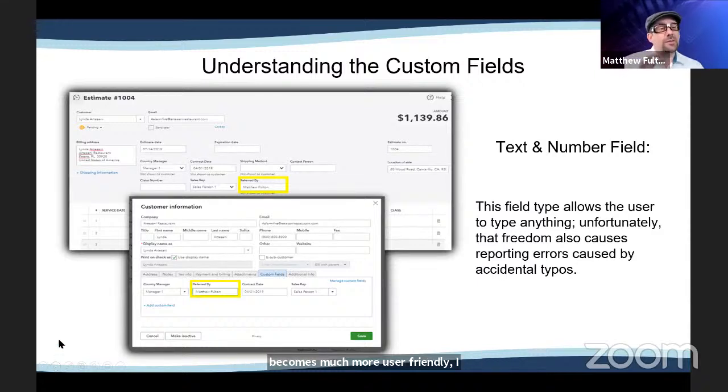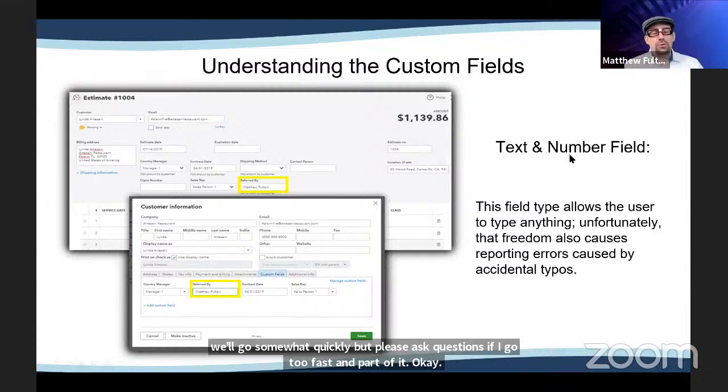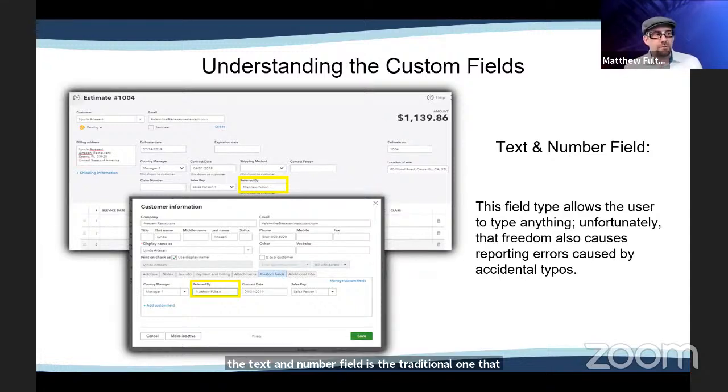So as we talked about, to understand the custom fields, some of this stuff you may be familiar with, so we'll go somewhat quickly, but please ask questions if I go too fast, okay? The text and number field is the traditional one that we've all known forever. You've had the 3 custom fields on all versions, even some of the lower versions of QuickBooks Online. But the biggest difficulty this would cause is typos. I always use my name as an example, Matthew, right? If somebody put in a sales rep in a text field, they could put Matt, M-A-T-T, or M-A-T, or M-A-T-H-E-W, M-A-T-T-H-E-W.